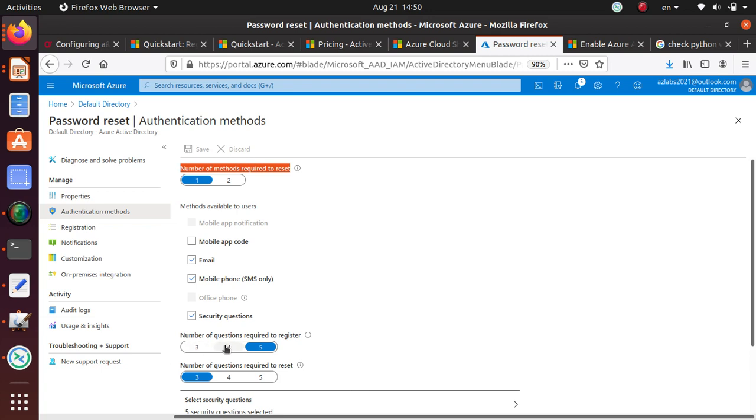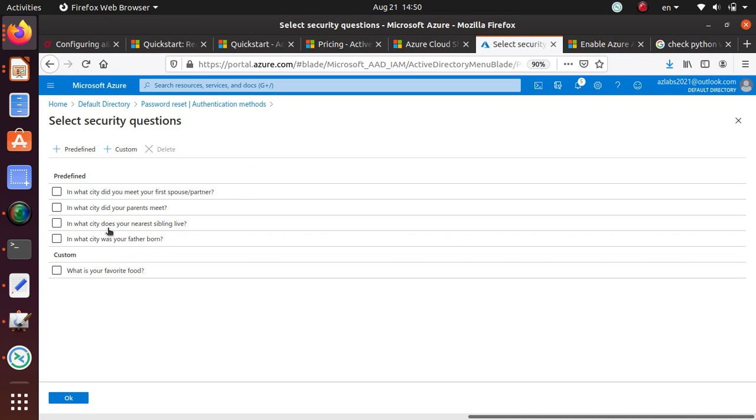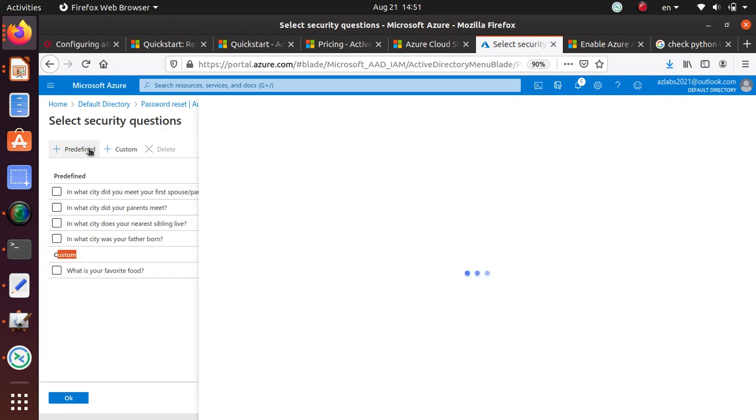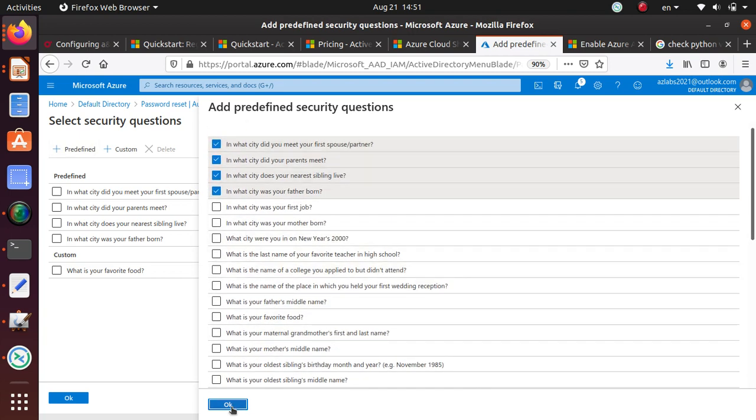Here, how many security questions do you want them to register? I'm choosing 5. And how many of them do they need to answer correctly? I'm choosing 3. You can also configure your own security question. You see there is predefined and custom, so you can choose any of the predefined questions, like I have chosen 4 of them from here.